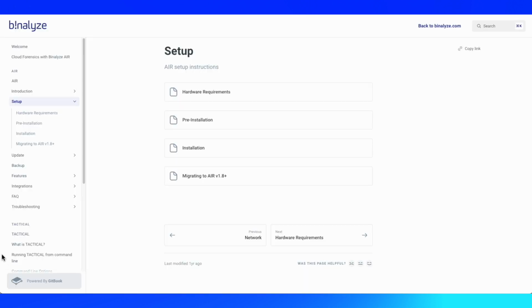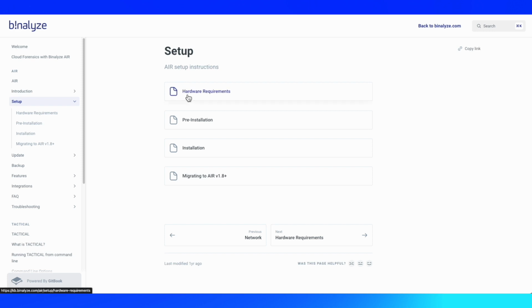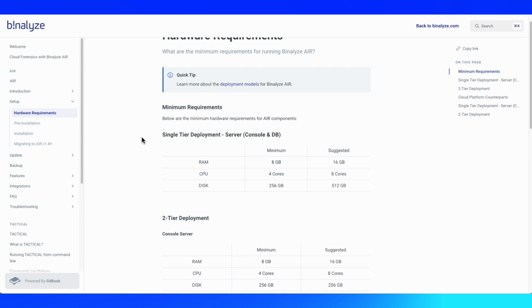In this section of the video for Binalyze Air, I'd like to quickly go over the setup, hardware requirements, pre-installation steps, and installation, and even the upgrade steps to set up Binalyze Air. It's very easy to get this going, and you start by going to this knowledge base article for kb.binalyze.com/air/setup. In this knowledge base article, we outline the hardware requirements necessary to set up Binalyze Air in your cloud tenant or on a server in your data center.